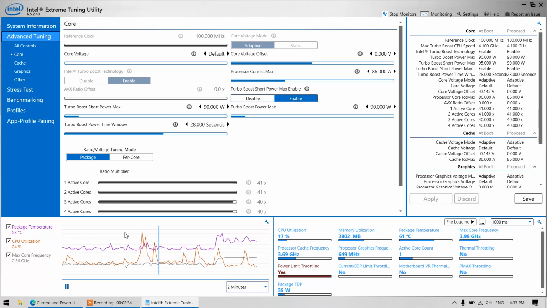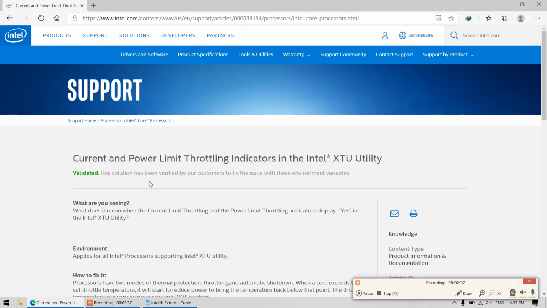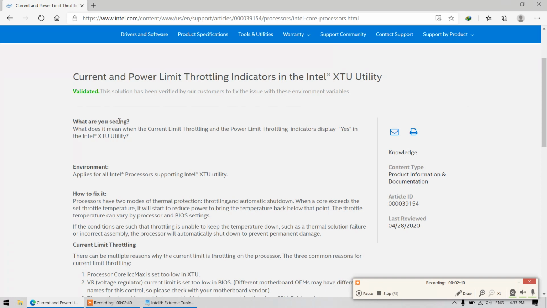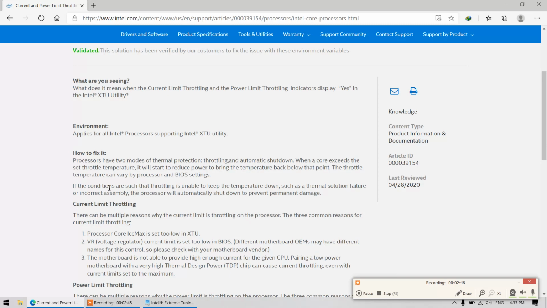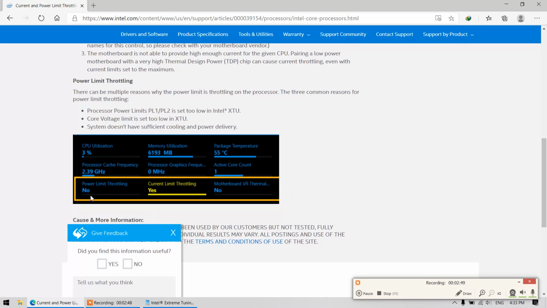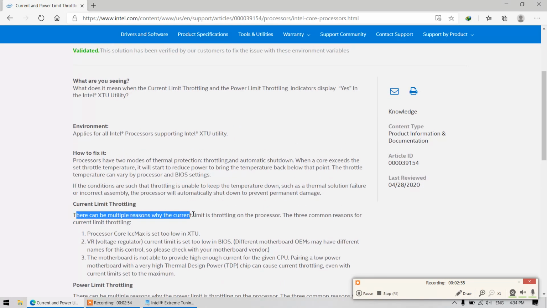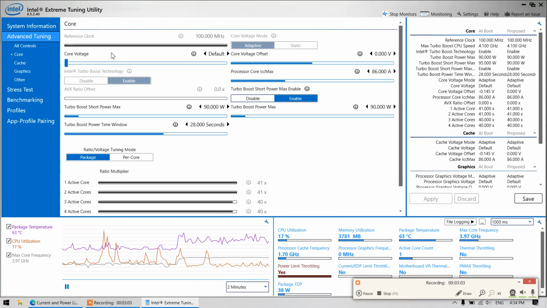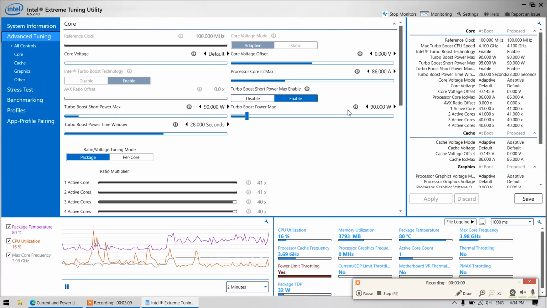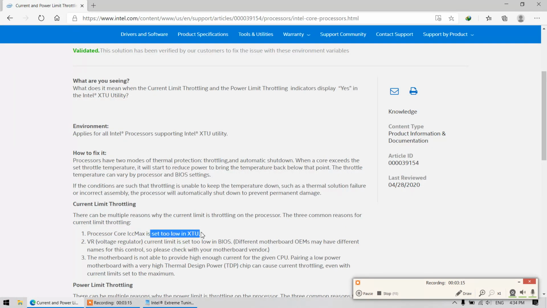Then talking about the undervolting, so let's skip this. Let's read this first. What is the current power limit throttling? Well, there can be multiple reasons why current limit is throttling. So processor core ICC max is set too low in XTU. Processor core ICC max, so where is that? Probably in all controls. Yeah, there we go. So they're saying that it can throttle because it is set too low.